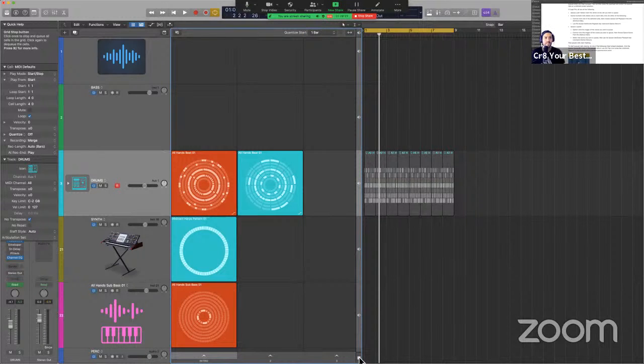Oh, so this has something to do with queuing cells. So click once to stop and queue all cells. Okay, let me click once.